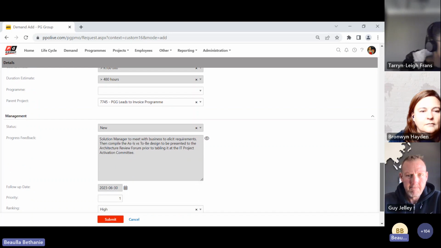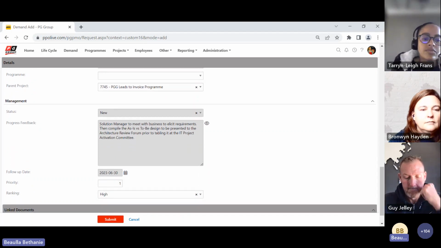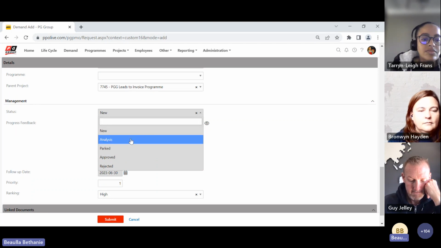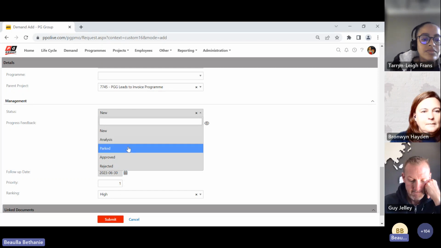Then, of course, we have the management of the demand. When you log the demand, the first time it's new. When we hand it over to the architecture team, it will go to the analysis phase, or we'll mark it as parked, as in we won't be able to look at this anytime soon.